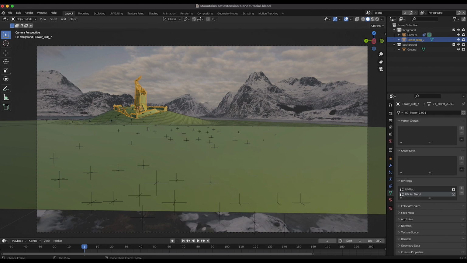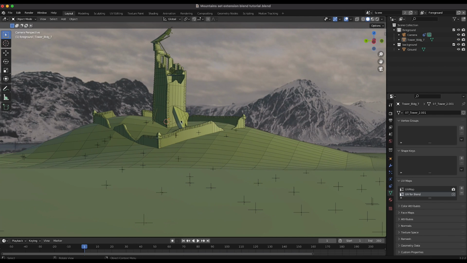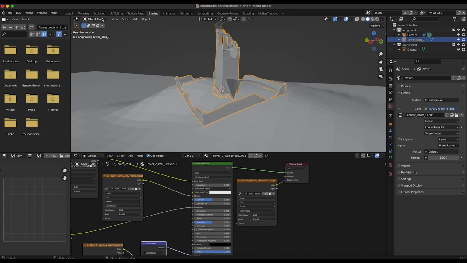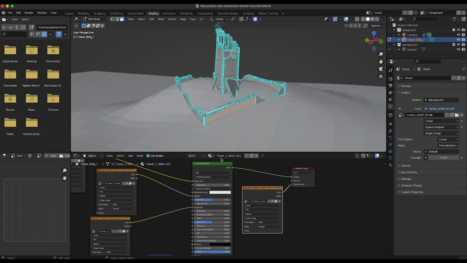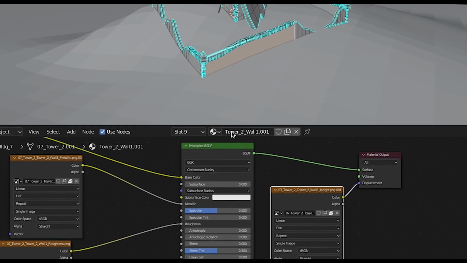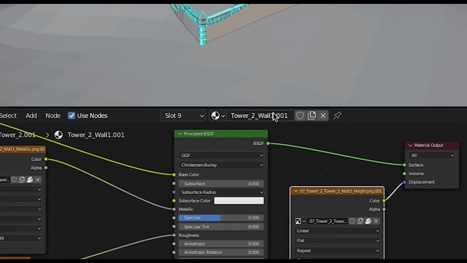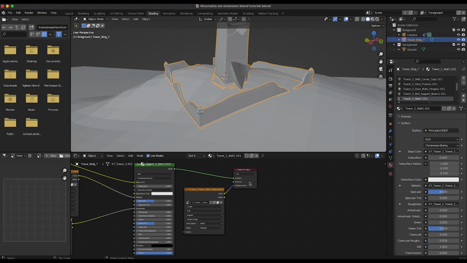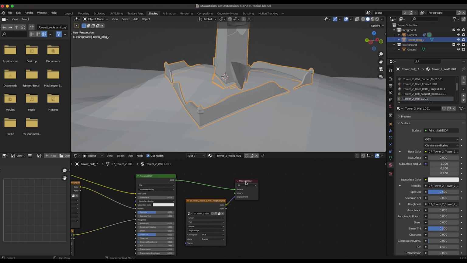Now what I want to do is find the material that includes this base of the asset where I want to paint the blend area onto. I will select the asset and go into shading mode inside of Blender. Then once again, I'll tab into edit mode and select the face that includes where I want to blend so that the material in that area pops up in our shader editor. Now we know which material we need to add the texture painting data to within the node setup. In this case, it's tower2_wall1.